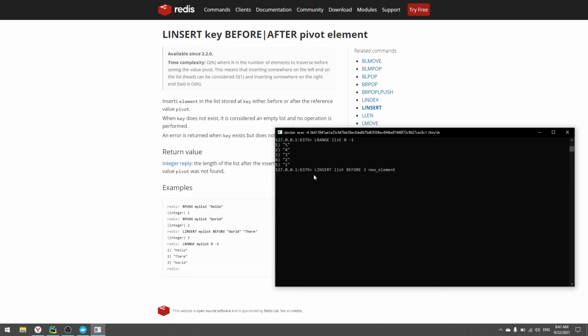Again, what I'm doing right here, I'm inserting a value inside of my list before the element with the value 3, and it's the new element. Let's run it now. As you can see, it tells me 6, and what I can do is use our range, list 0, -1. As you can see, it tells me 5, new element, 3, 2, 1.